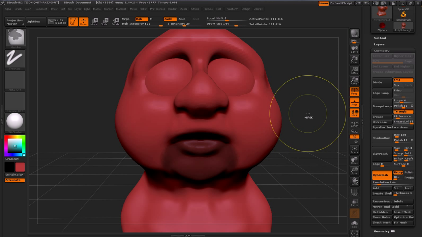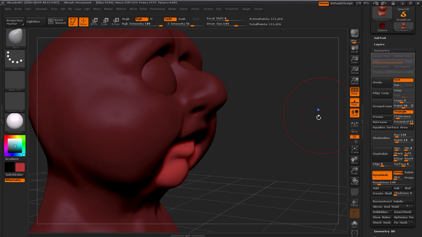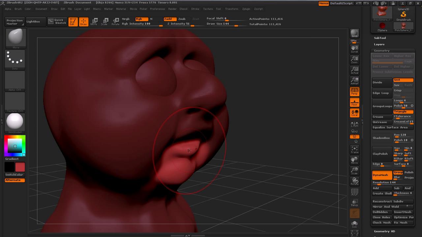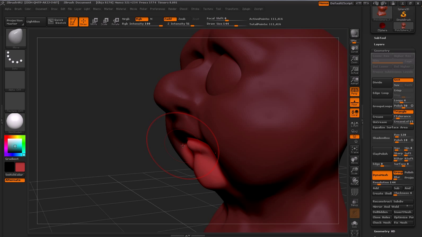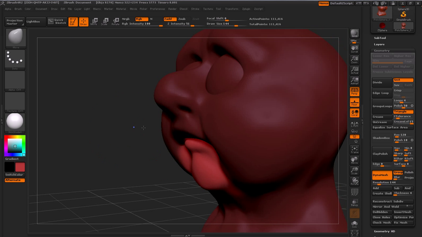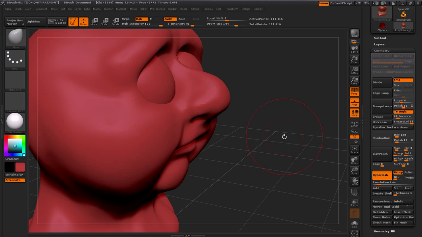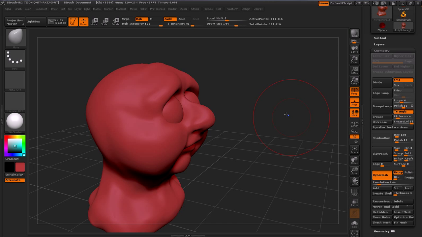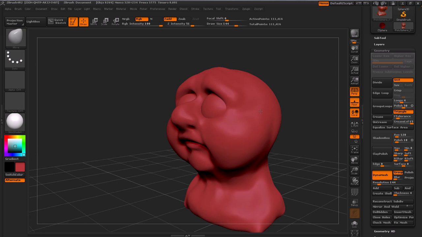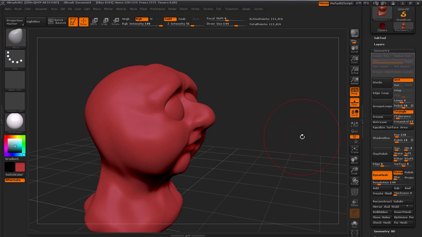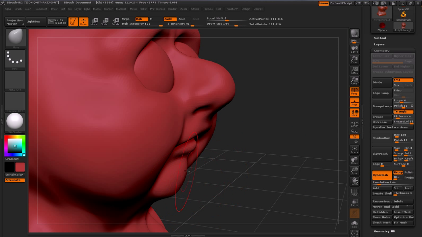Now, if you hold down Control and click an empty space, it inverts your selection, or inverts your mask, and so we can bring the lips up. And so, like if you want to close the character's mouth, easily done. Control, click and drag in empty space will get out of that mode, or will remove your mask.